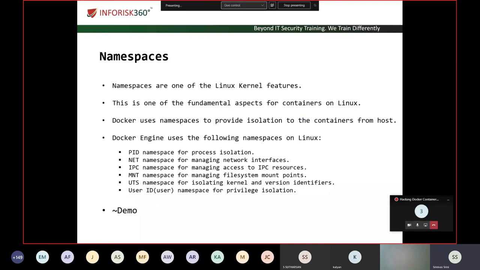Similarly, we have namespaces. I'm not going to show a demo of namespaces because we want to have more demos on the attacks. So namespaces are basically to provide isolation to the containers from the host. For instance, let's assume that a root user on the host machine has created a file. And if you mount it onto the container, the container should not have write access to that particular file that is created by the root user on the host. So that can be achieved by using namespaces.